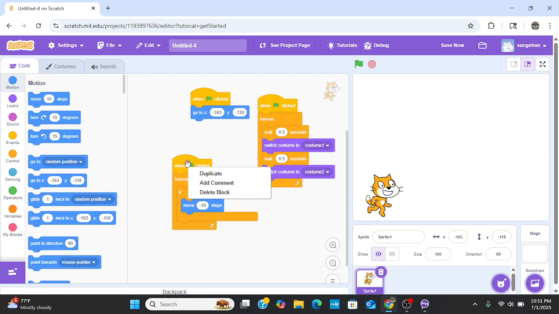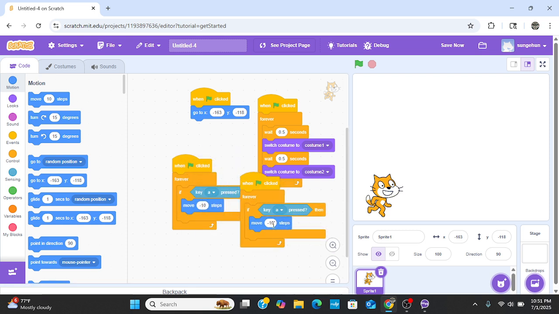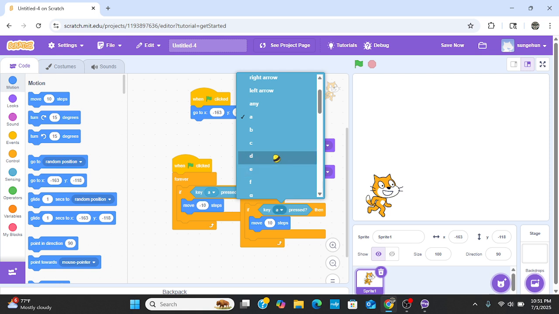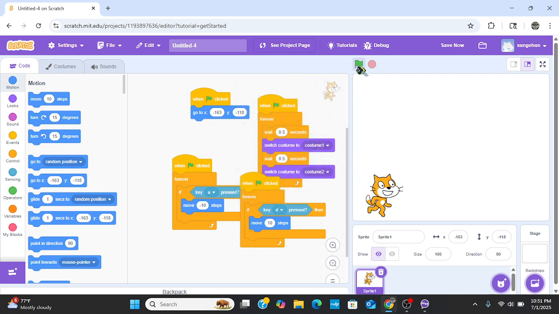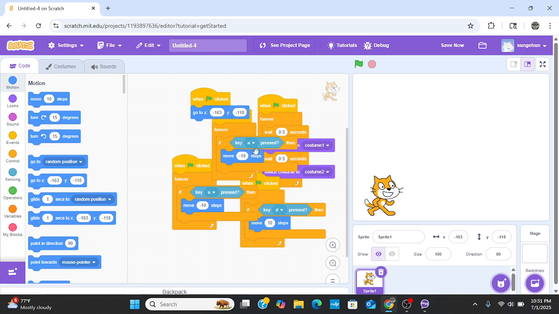So now we're just going to duplicate this. We'll put it right here. And now for this, we're just going to get rid of that, put in 10. And then now we're going to put in D. And now we have this. Alright, pretty simple enough.